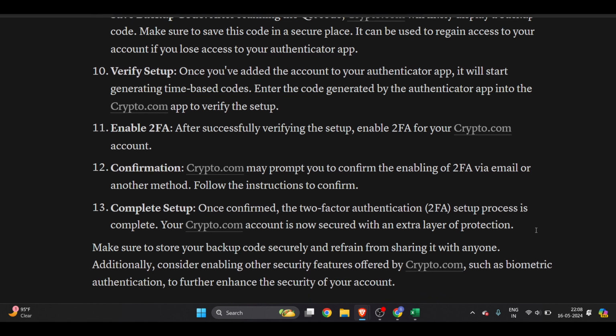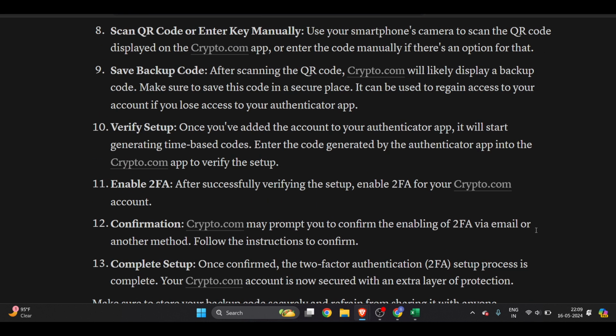But there is a very important thing, guys. Make sure to store your backup code securely and refrain from sharing it with anyone, because that's what I explained earlier.